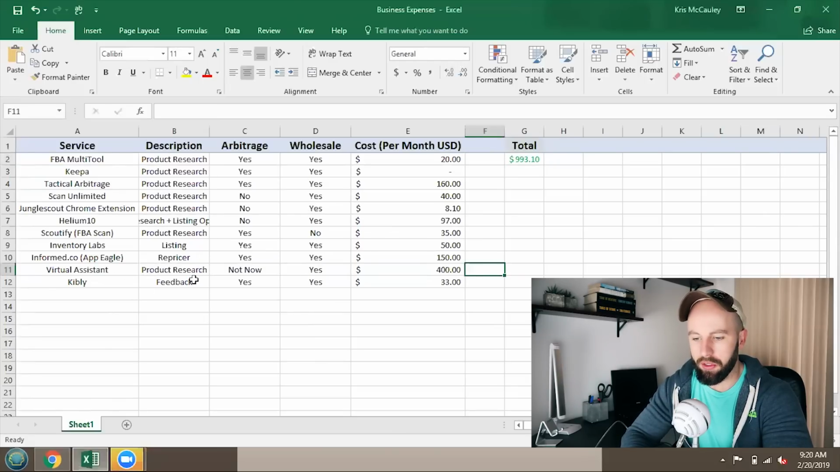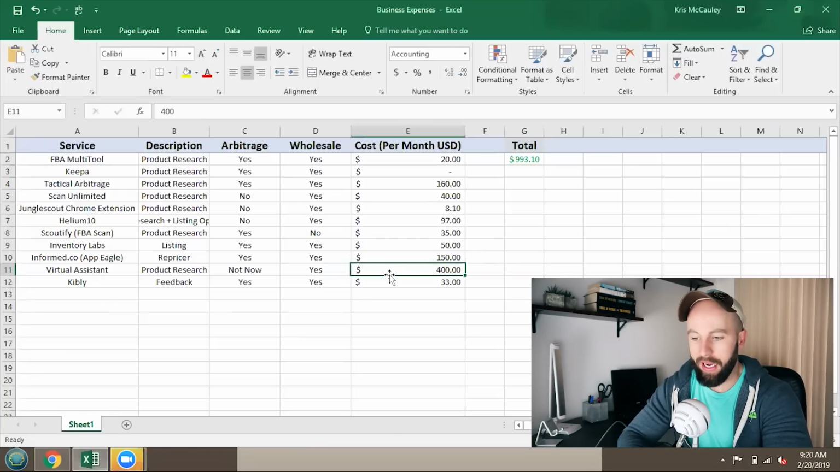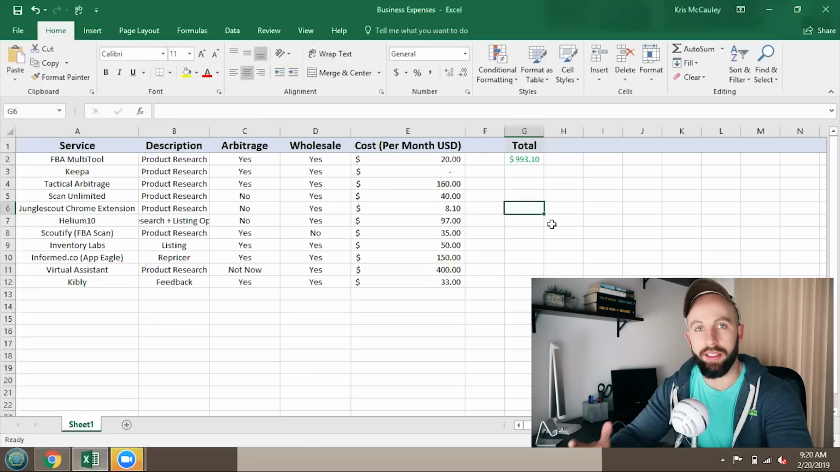And that's the virtual assistant, which I just use him for product research. And I have done a video on how I found my virtual assistants, etc. But that comes out to be $400 a month. And the grand total to run this Amazon business is $993.10 a month, which is absolutely fantastic.